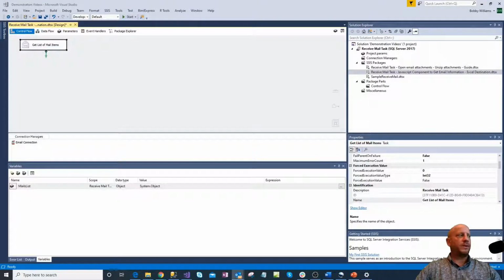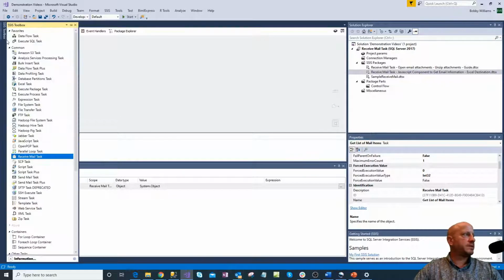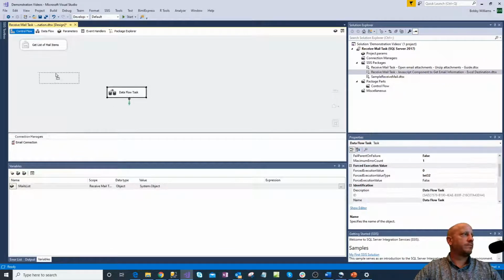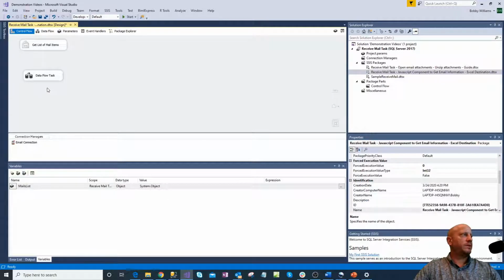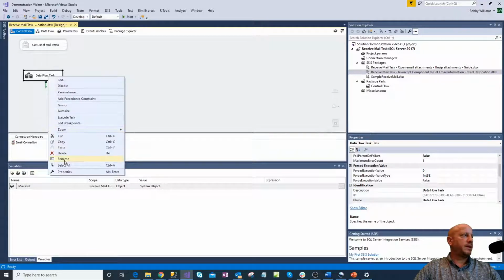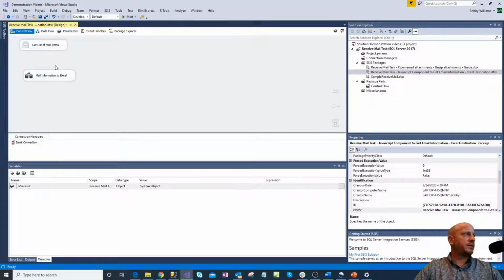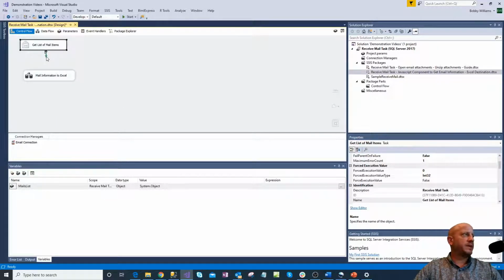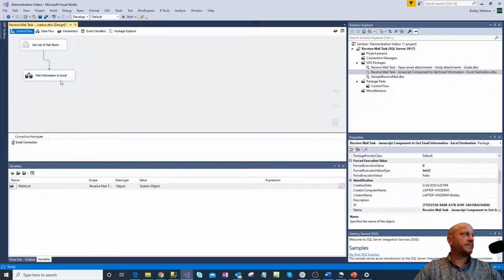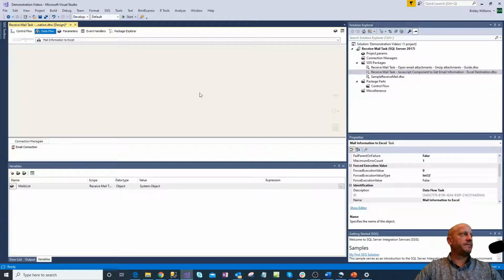All right, now that we've got a list of emails in our variable called mails list, we're going to drag a Dataflow task to the control flow canvas. And we're going to rename that to mail information to Excel. We're going to connect the Receive Mail task to the Dataflow task. And we're going to double click to configure it.